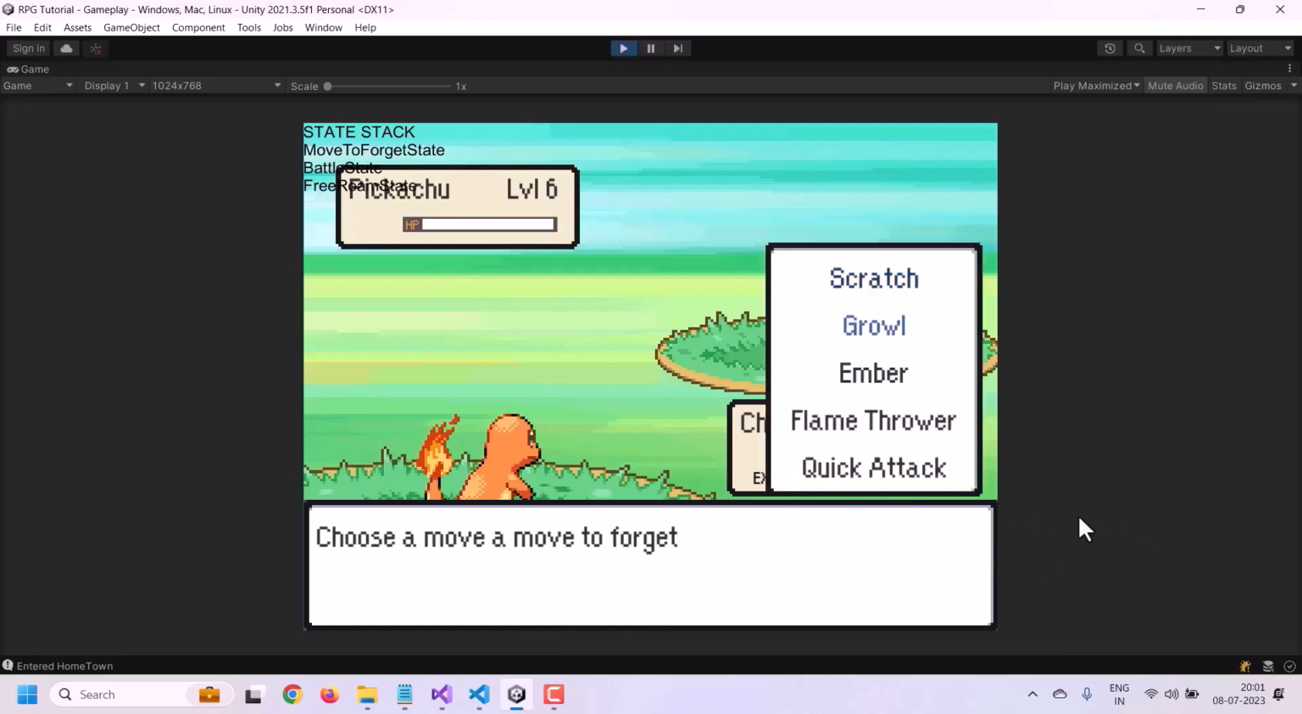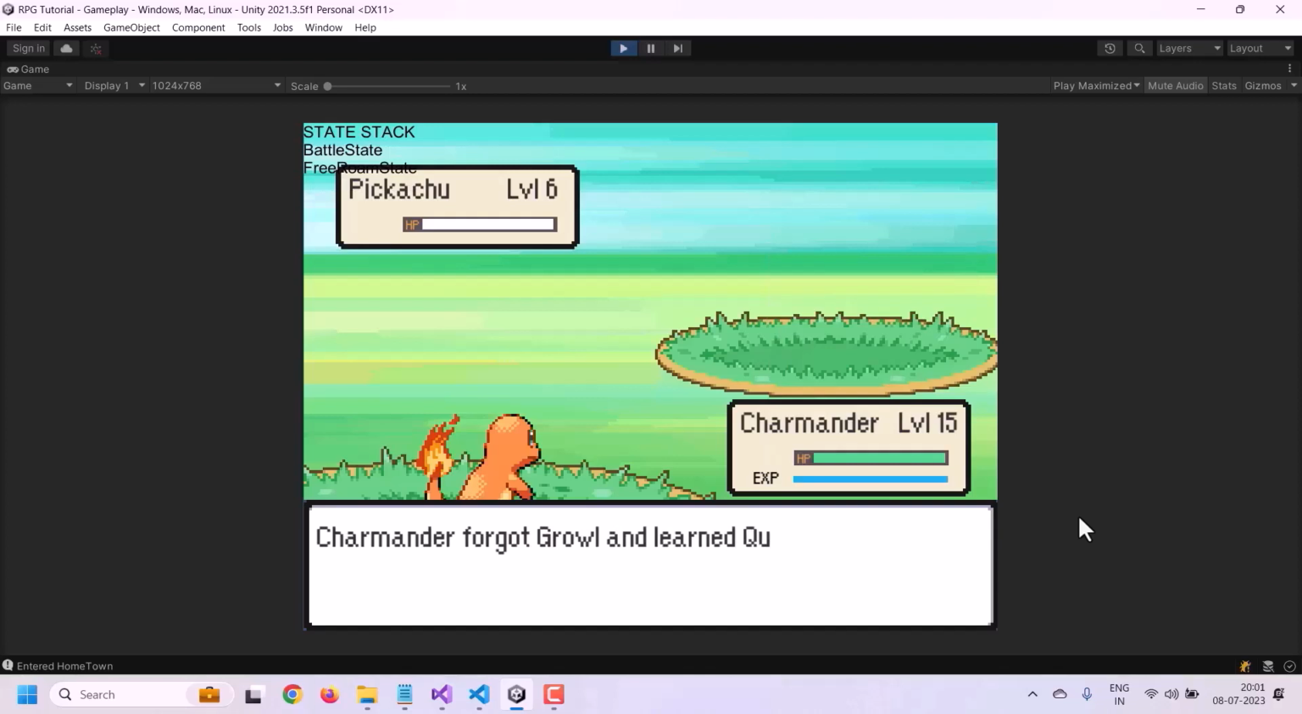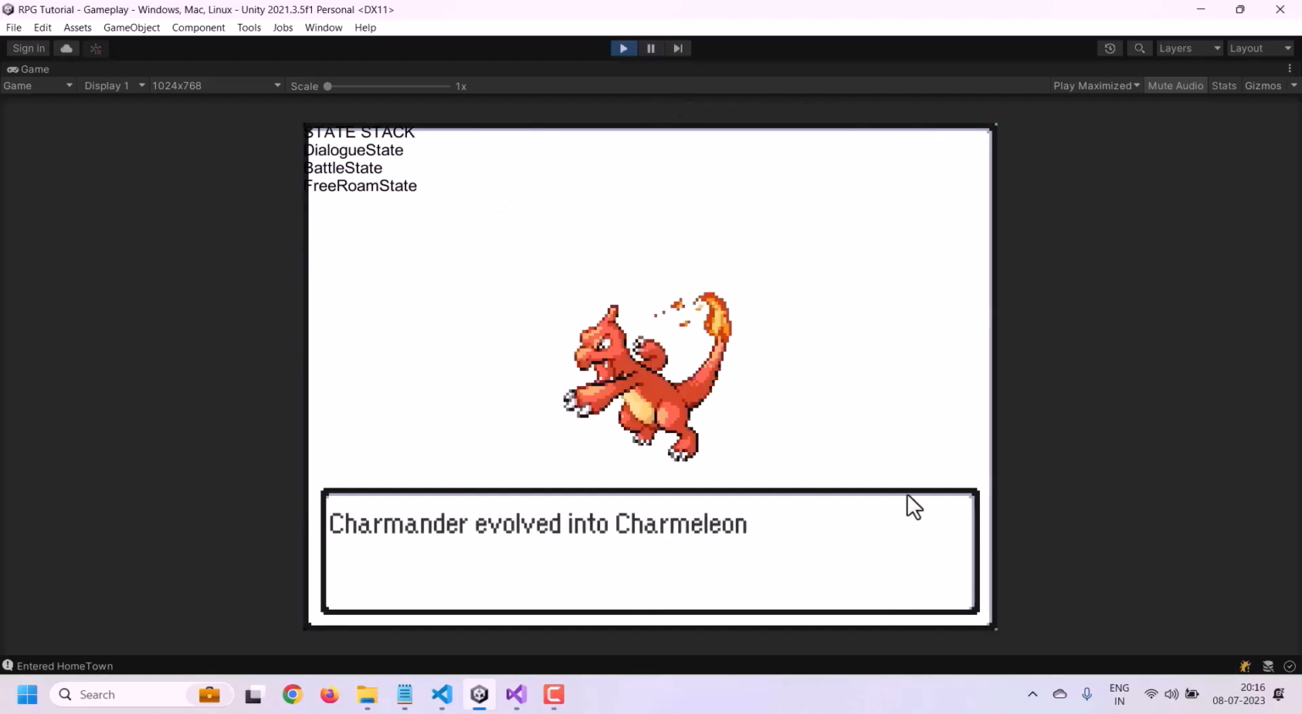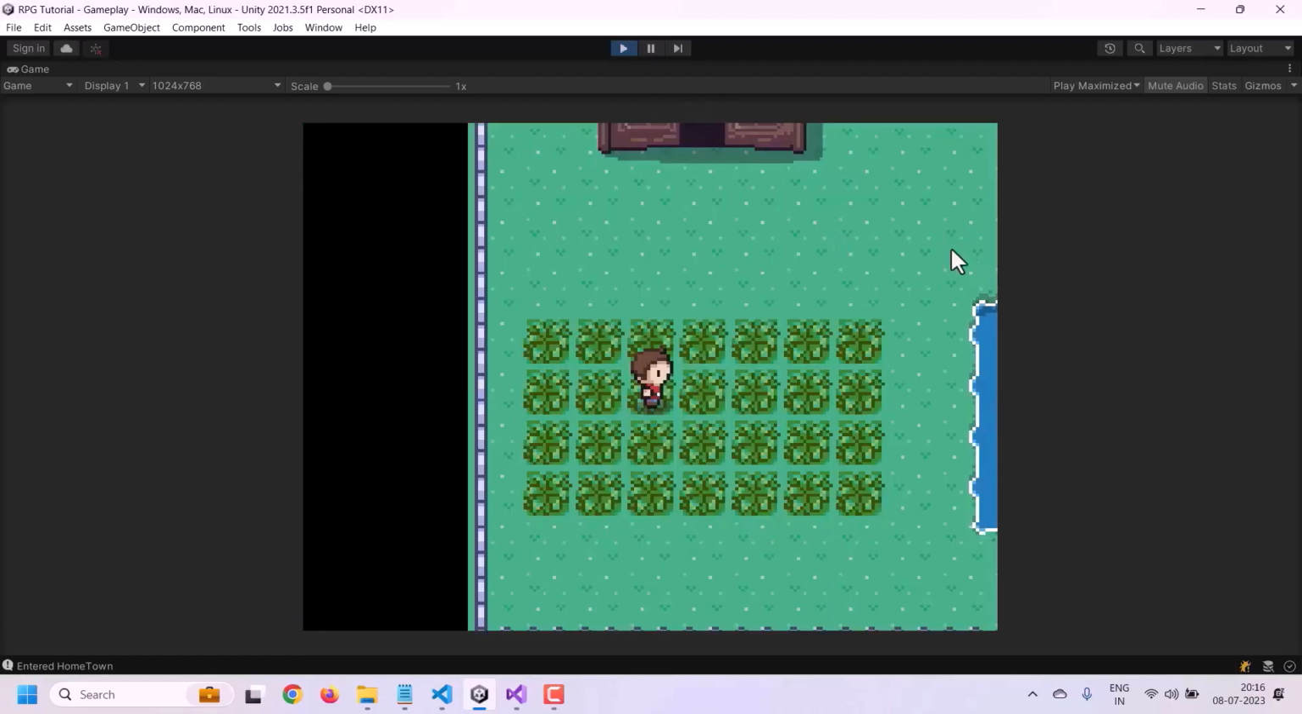So in this video, we'll implement forgetting moves from battle with our new state stack architecture, and we'll also refactor the evolution state to use the state stack architecture. So with these two things done, the refactor of our battle system will be complete. After that, we'll also go ahead and clean up the code of our battle system by removing the old unwanted code. So let's look at how to do all this.